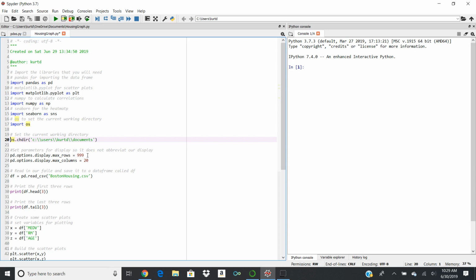We'll be able to see all the files, all the rows when we want to look at them. It won't abbreviate or truncate any of them. And then the same thing goes for pandas.options.display.max_columns. It's going to be equal to 20, and we only have 14 columns. Unless we add 7 columns, we should be fine.